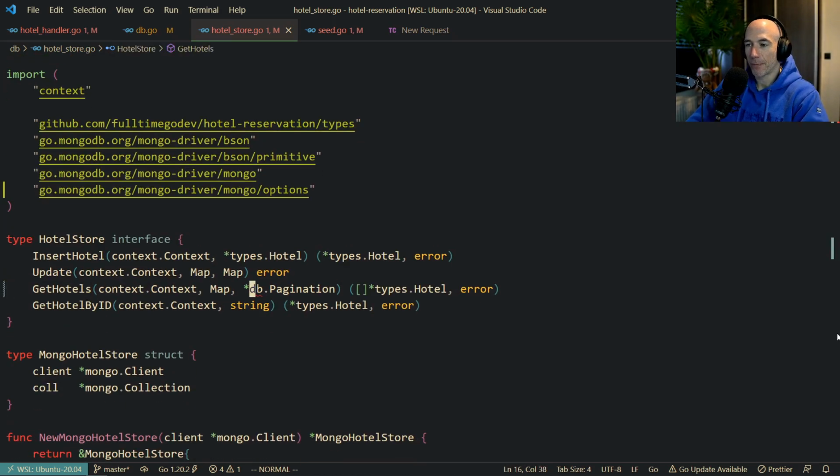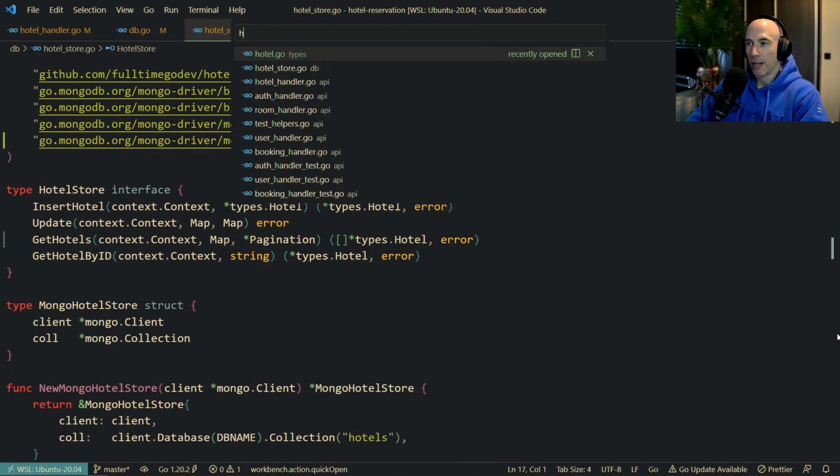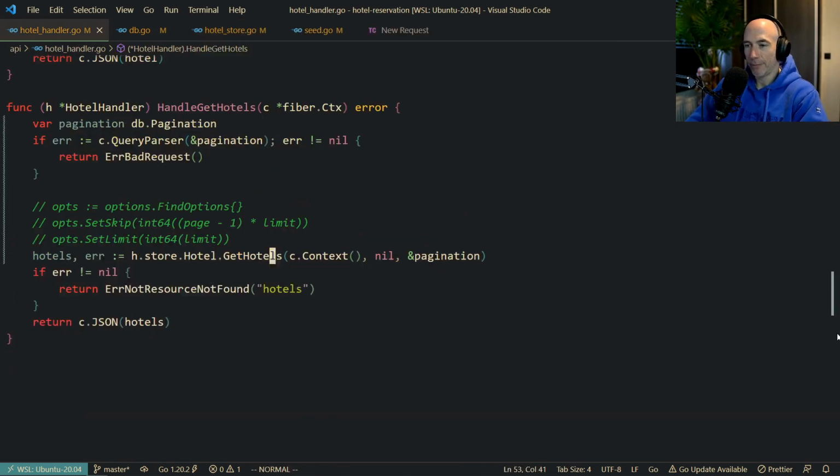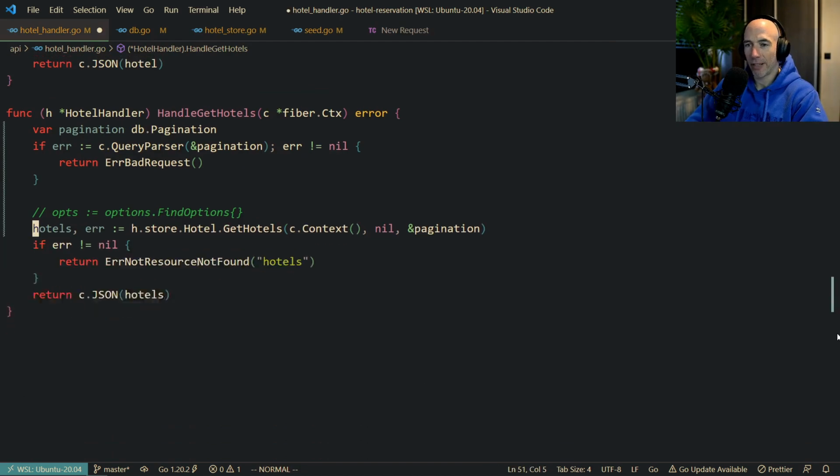db pagination. It's going to be a pointer. We are in db, so it's going to be a pointer to a pagination. And then hotel handler should be fine. Yes, this can be completely deleted.